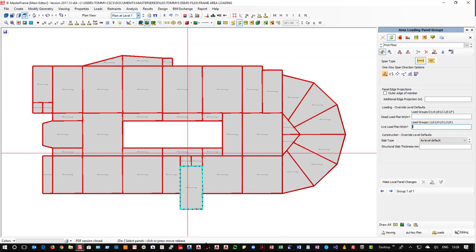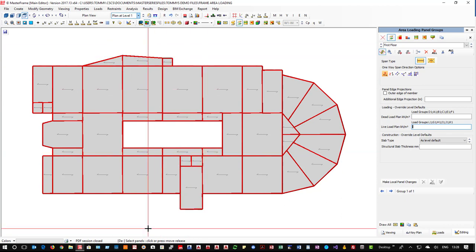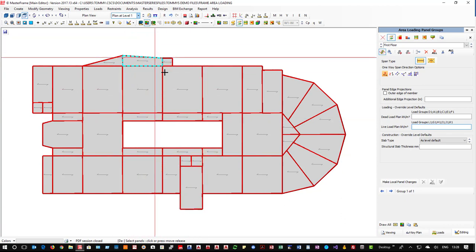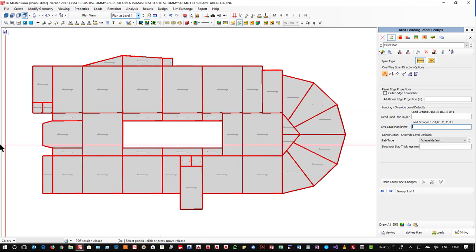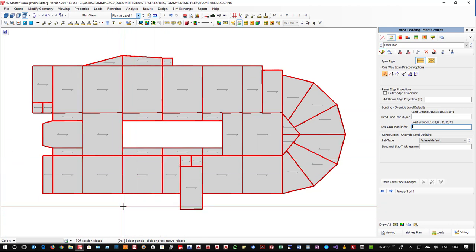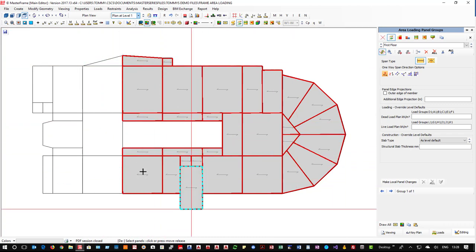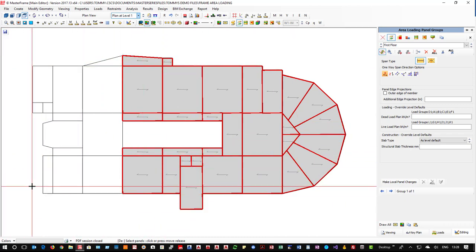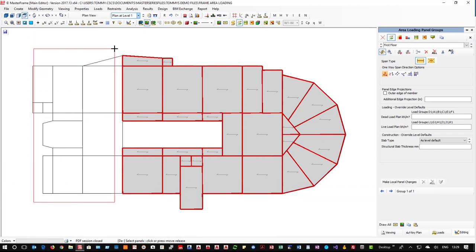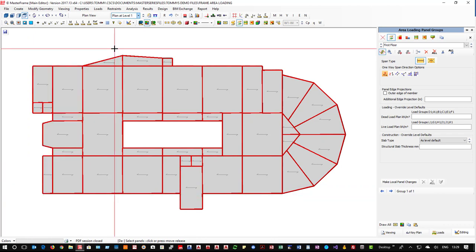If you had two areas of floor that were totally different intensities, it would make more sense to create them as two separate groups. So if, for example, I was to say, let's take that out and just keep that one and that one, then I could do all these to the default and then increase the loading on these as I need to and put them in as a second group.